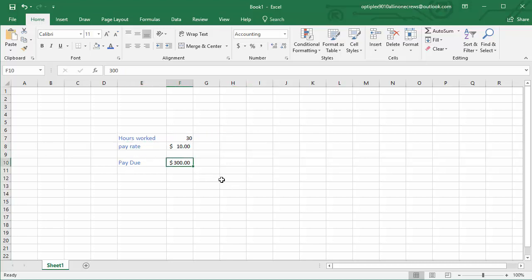But this idea that I had to do the math by myself in my own head, that's not the strength, that's prone to human error. What if instead of 30 hours, I had another person over here that worked 17.25 hours, right? 17 and a quarter hours, and they were getting paid $11.25 an hour. What's that person's pay? That's not as easy to do in my head as 10 times 30.